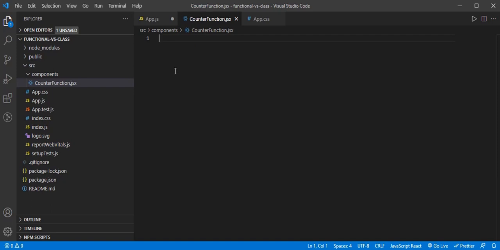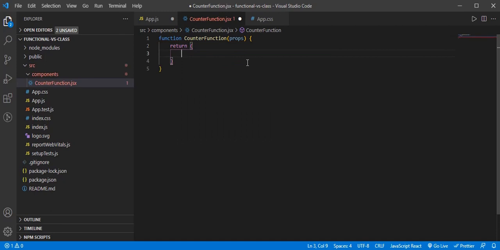Actually, React.js documentation says that the simplest way to define a component is to write a JavaScript function, something like this. The name of the function is CounterFunction. A function component is just a plain JavaScript function that accepts props as an argument and returns a React element. A React element can be something like this.